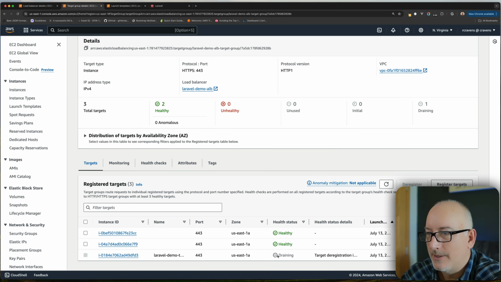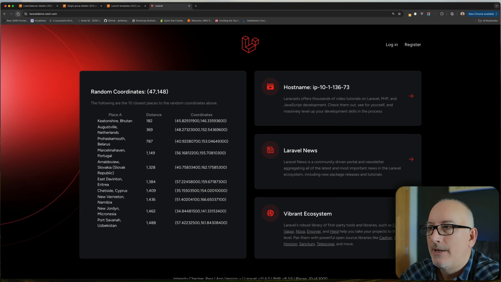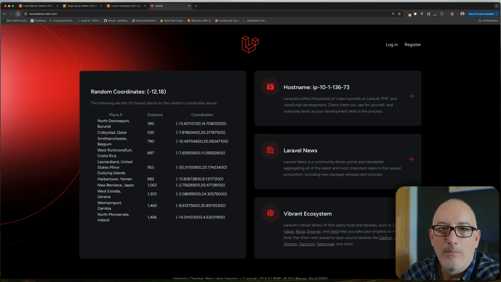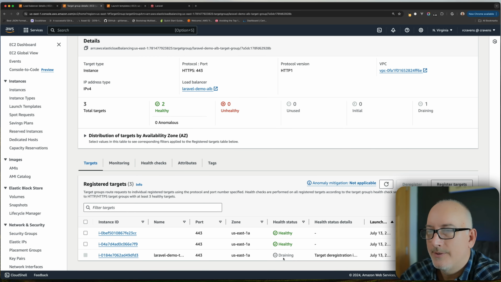You can see it's going through this process where it's going to give it an opportunity to drain off any current connections and everything like that, but eventually it should disappear from the target group. Then when I start to refresh over here, I shouldn't get that -13 instance anymore. And that's the proper way to remove an EC2 instance from the target group. I'm just checking back. It still looks like it's draining.